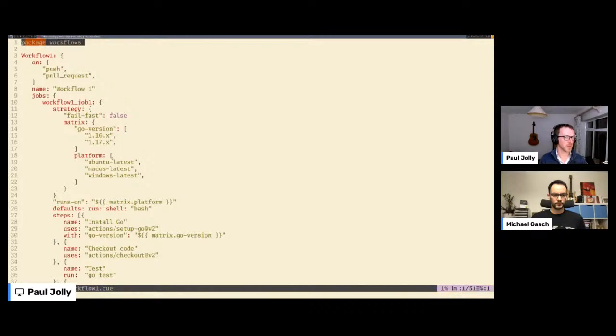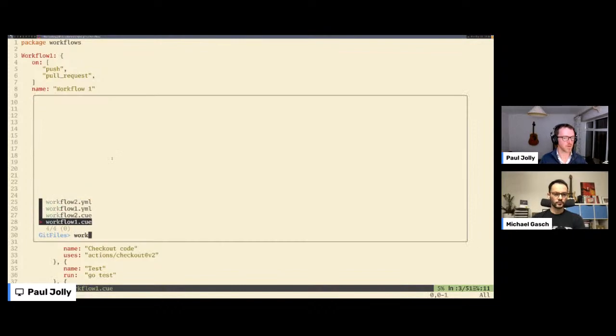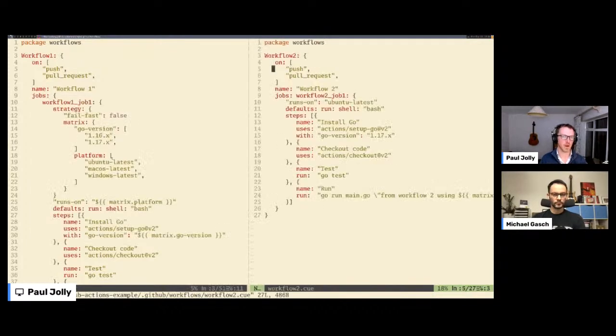There, it's put it in package workflows, and as you can see, it's stuffed it under a field called workflow1. So workflow1 is now defined under the field workflow1, and similarly, if we have a look in workflow2.q, great, it's done the same for workflow2 as well.